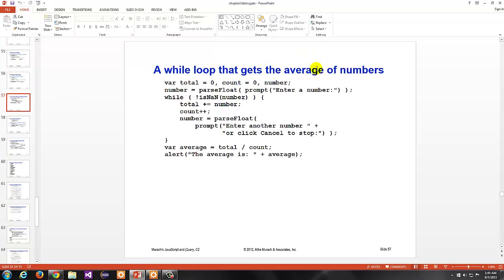Okay, here's a while loop that gets the average of numbers. This one is really interesting because they say, please enter a number, and then if they click cancel, it returns false. So that would be not a number at this point. And then it would cause this loop to break out. So that's kind of cool.